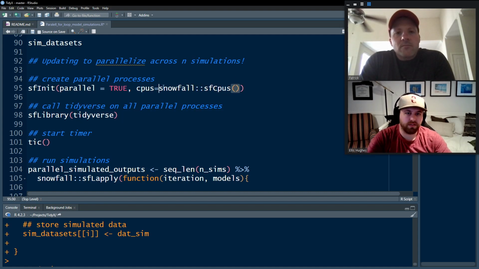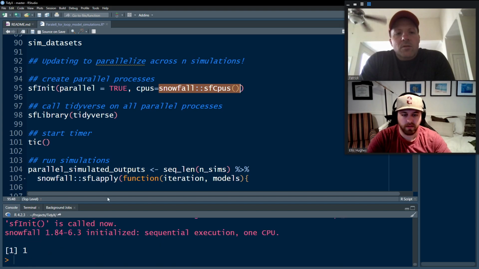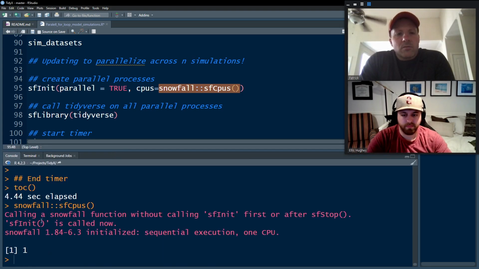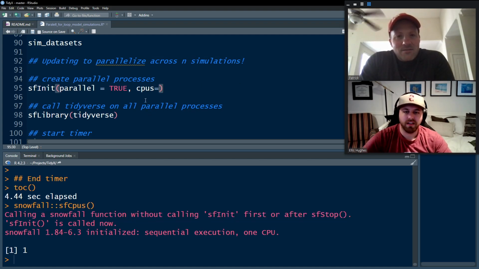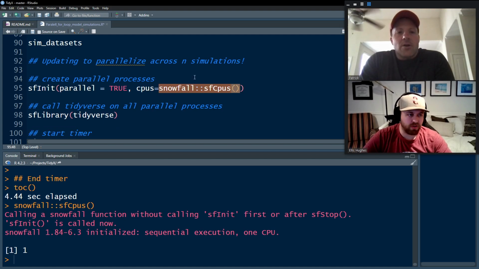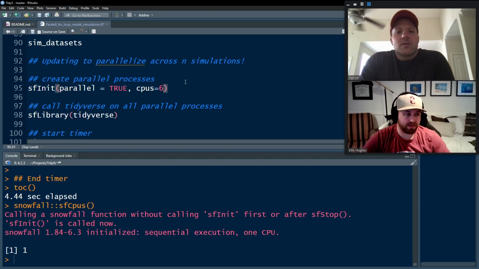I think you can do sfCpus here. Oh, you have more than one core. I don't know why this is telling me the number of CPUs I've initialized. I forget how you actually pull that, but I know that my computer technically has 8 cores, but I'm going to use 6 of them for this parallel.